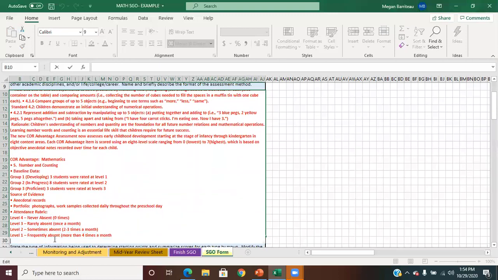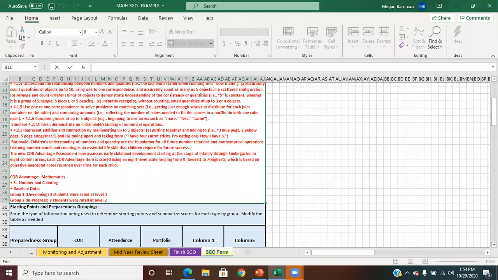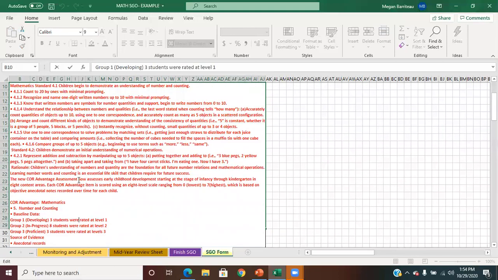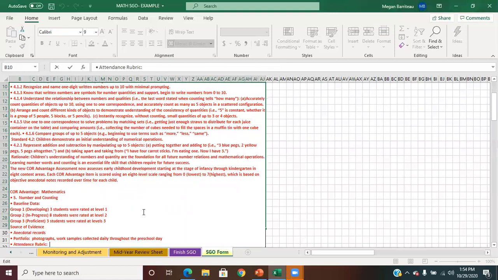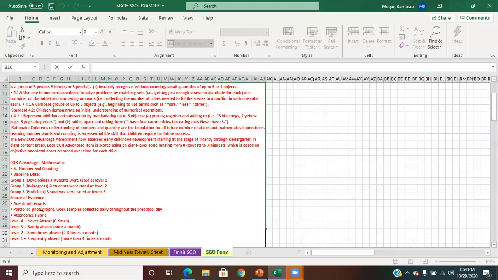Now here at the very bottom is where we have the attendance rubric. And it's a 4-point rubric. So this also can be copied right from here. Level 4 means never absent. Level 3 means rarely absent, which we consider once a month. Level 2 means sometimes absent, 2 to 3 times a month. Level 1 means frequently absent, more than 4 times a month. So all of this information with the source of evidence and the attendance rubric can be copied directly from this example.